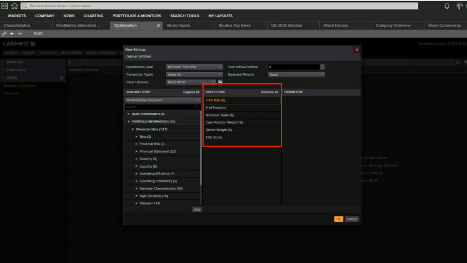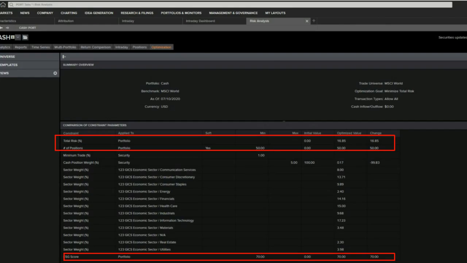So again, I have total risk that I'm minimizing for. I have my number of positions at 50, minimum trade percent, cash position weight, the sector weights plus or minus 20%, and the ESG score. So now I run that, and here is my first result. Targeting an ESG score of 70, I see that the total risk in this case is 16.85. The optimizer does hold 50 assets, so it hit that constraint of minimum positions of 50. And the ESG score for this constructed portfolio is 70. And you can see also all of the sector weights that it hit here.